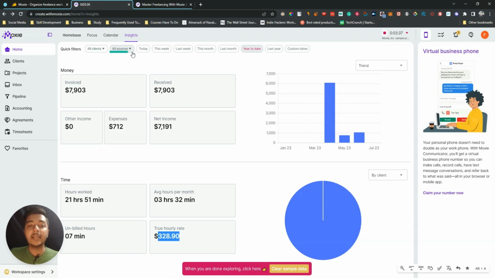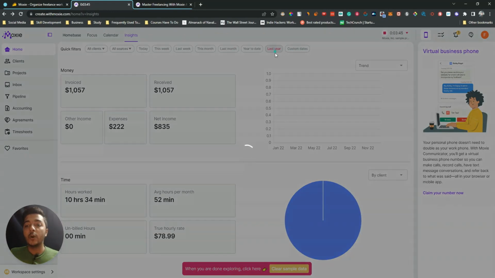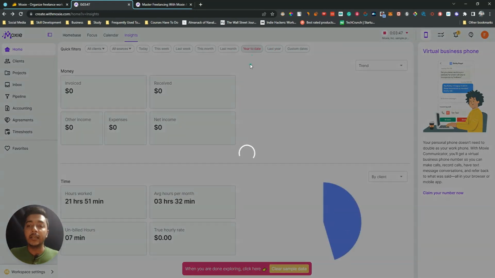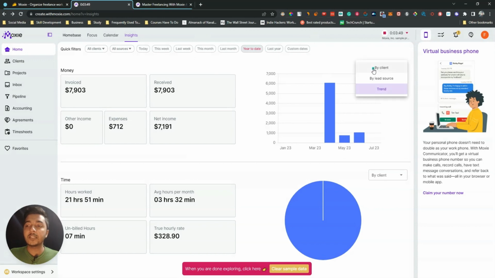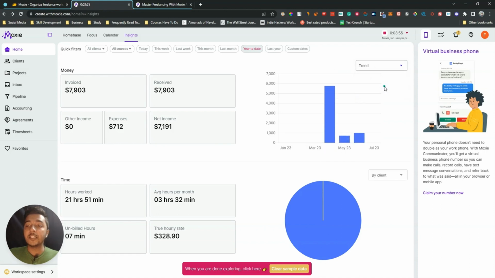Hope you get idea. And here you can filter it for today, for this week, for last week, for this month, for last month, for last year, for custom date also. Hope you get idea, guys. Here, as you can see here, year to date. If I just click here, year to date, and you can filter by client, you can filter by lead source, you can filter by trend also. Hope you get idea, guys, about this insight section.